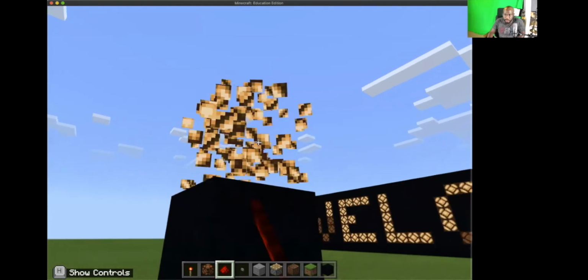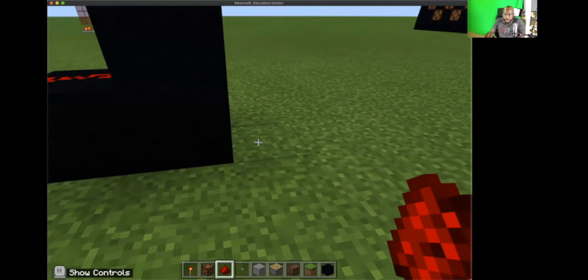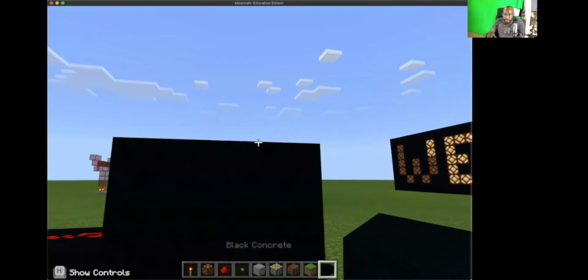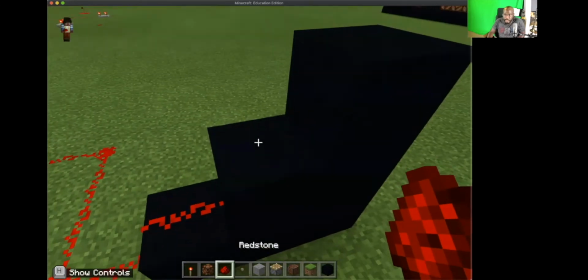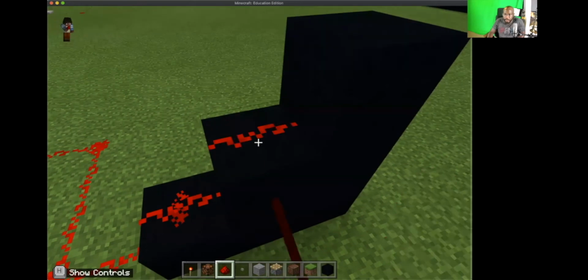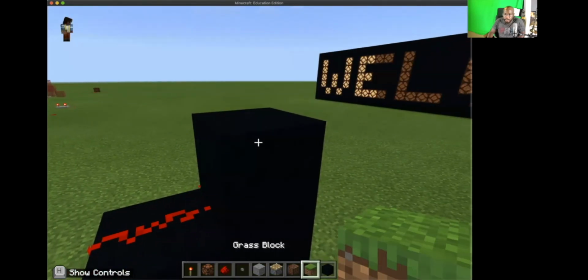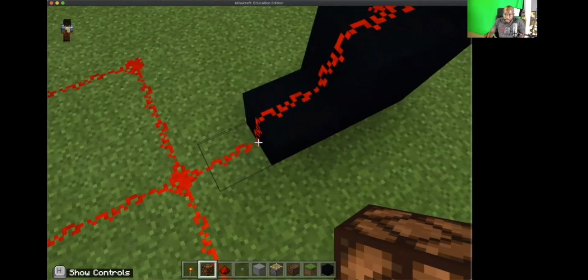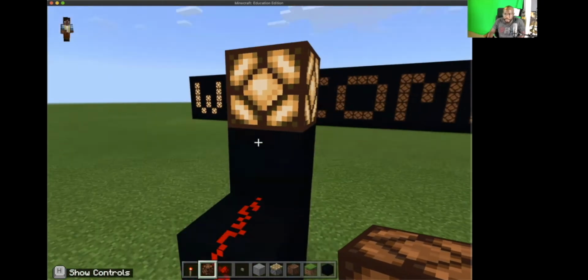If it were 3 off the ground, I would do the same thing. I would need another layer here. And I could go here, and then the lamp could go up there. I could power it that way. And that's kind of what I mean by stair stepping.